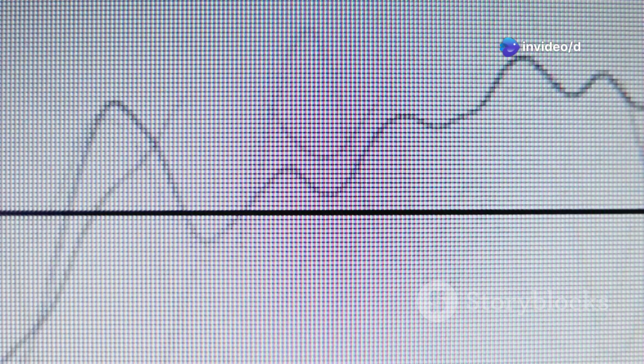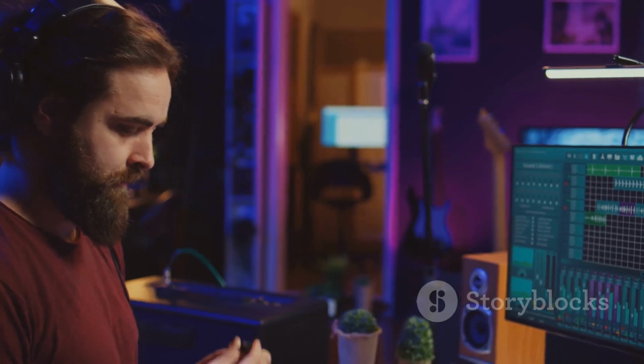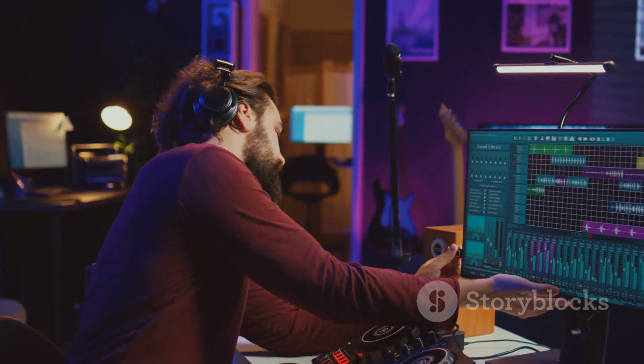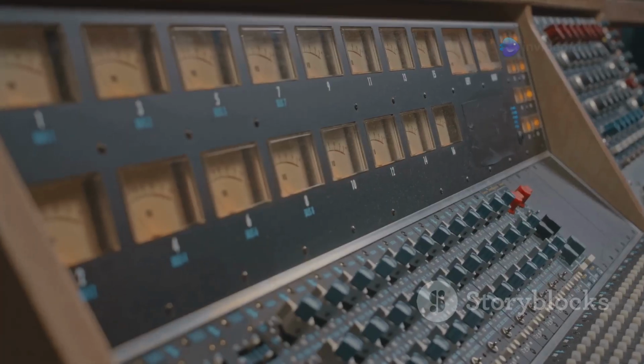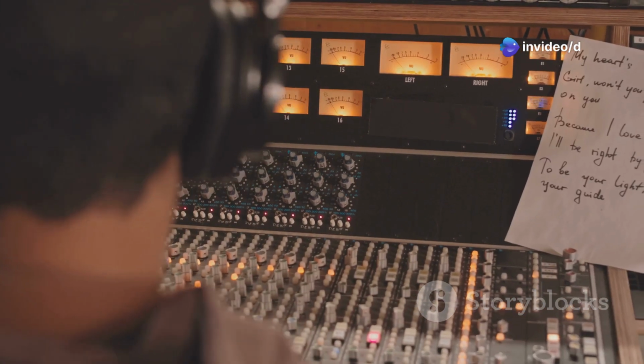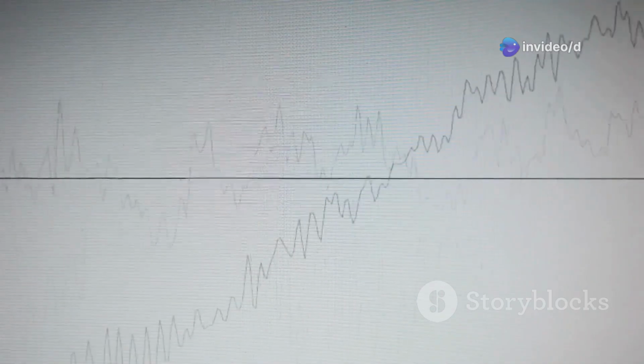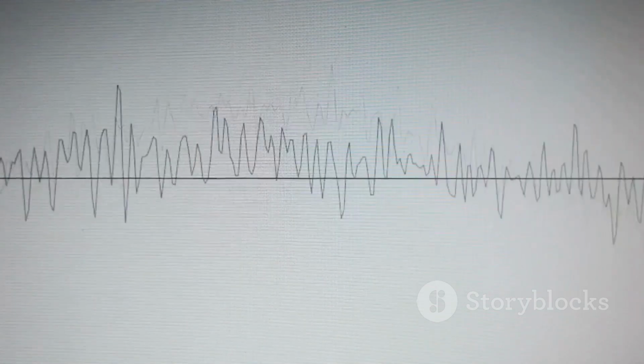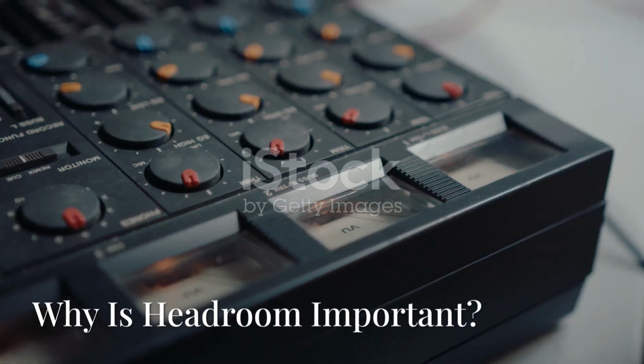Too loud and the sound gets distorted, like a car hitting a traffic jam. This distortion is called clipping, and it's something we want to avoid at all costs. Headroom is measured in decibels, or dB. The higher the headroom, the more dynamic range your audio has, meaning it can have louder loud parts and quieter quiet parts without sacrificing quality.